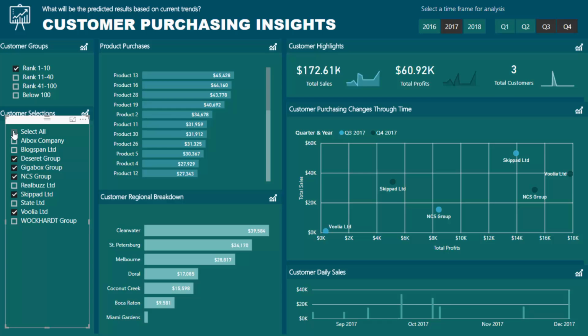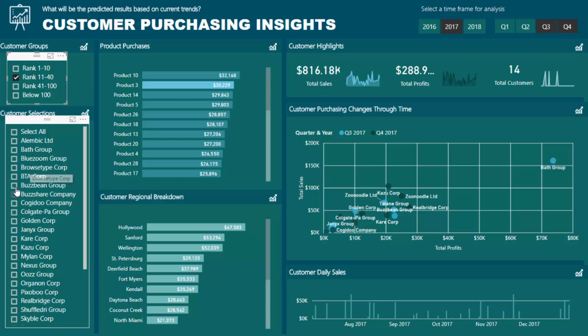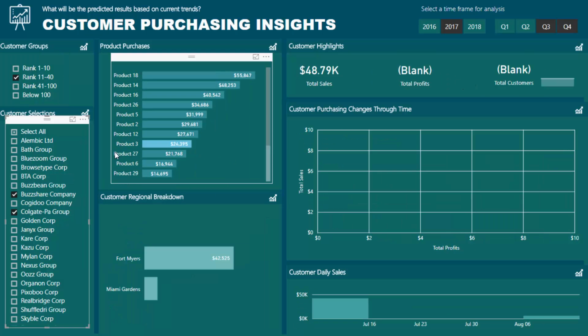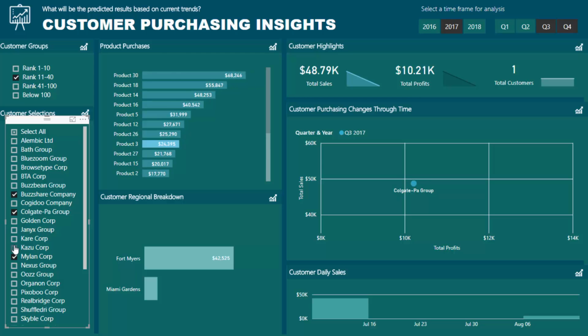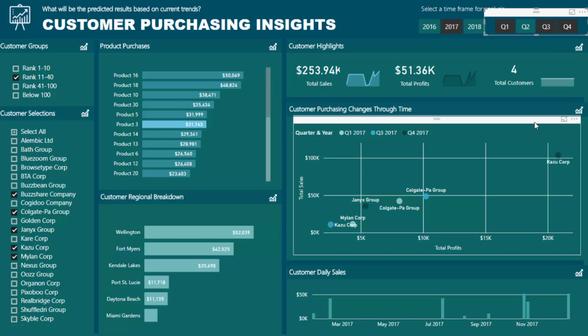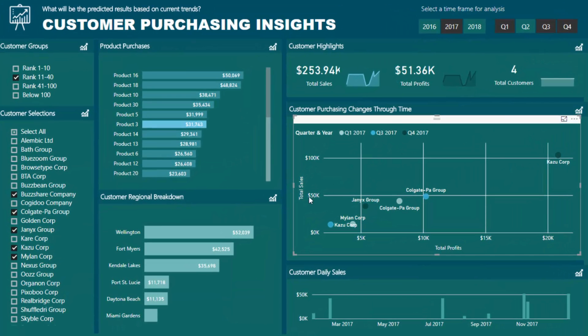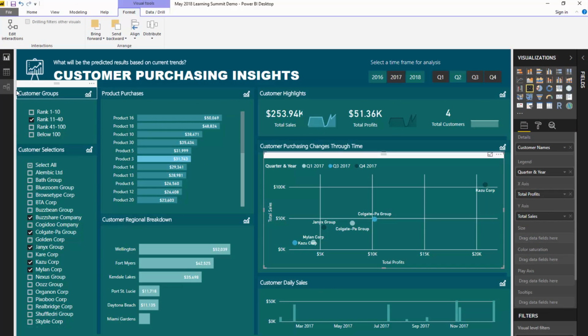And then what I've also done here is I'll just unselect those, and I'll jump into a better example where I'm going to look at my lower ranked customers. I'm going to select a few customers, and then I have gone through and created a visualization which enables me to see the changes over time for these particular customers. So if I select a different time frame, I can look at how my customers are changing through time. I've got quarter and year here, and I'm evaluating by total sales and total profits. So how are these particular customers changing through time?